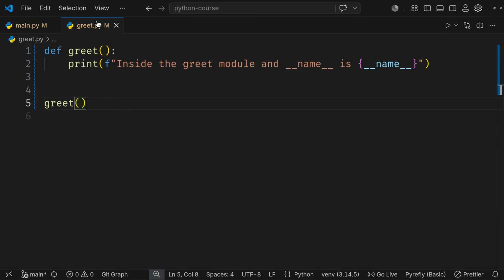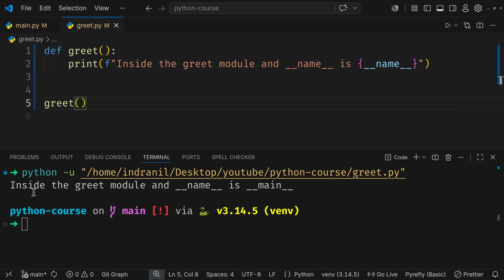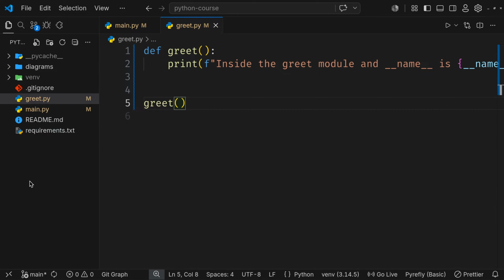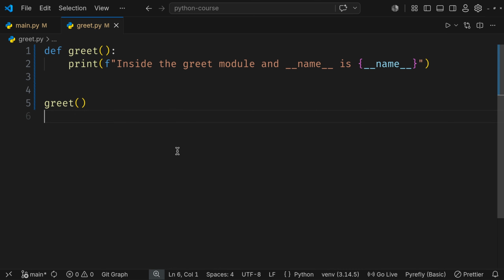Now if I run the greet.py, as you can see, we are getting "inside the greet module, and the __name__ is __main__." So as you can see, by default, whenever we are running the exact file, the value of __name__ is __main__. And one thing I want to point out is that if I open up the file explorer here, the greet and the main files are together at the same level.